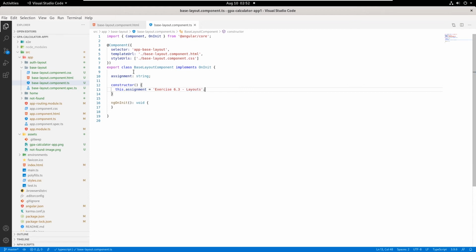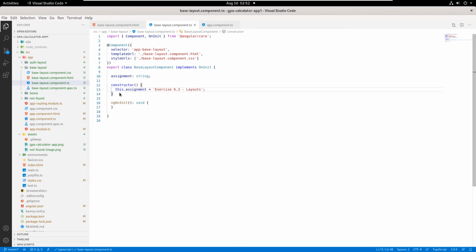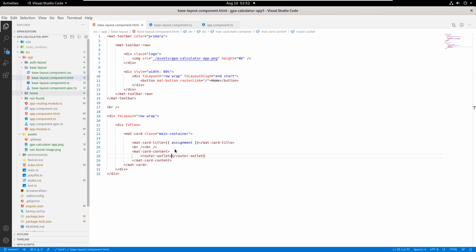Now, we did create this assignment variable inside the app.component.ts file. We don't technically need it, so we can go ahead and just remove this. Okay, so now that we have our assignment variable created, if we go back over to our base layout.component HTML file, that assignment squiggly line should be removed from the error on our page.